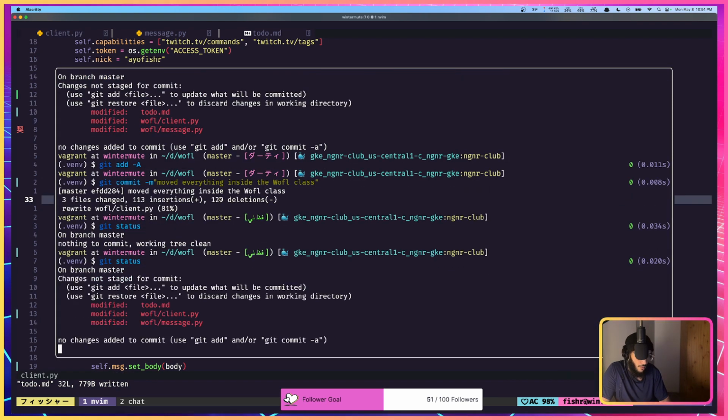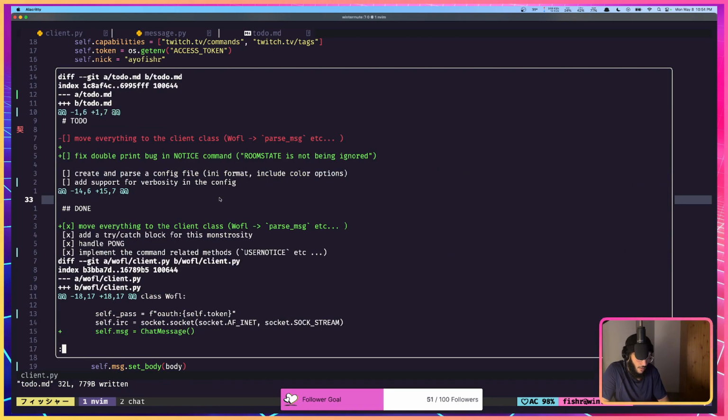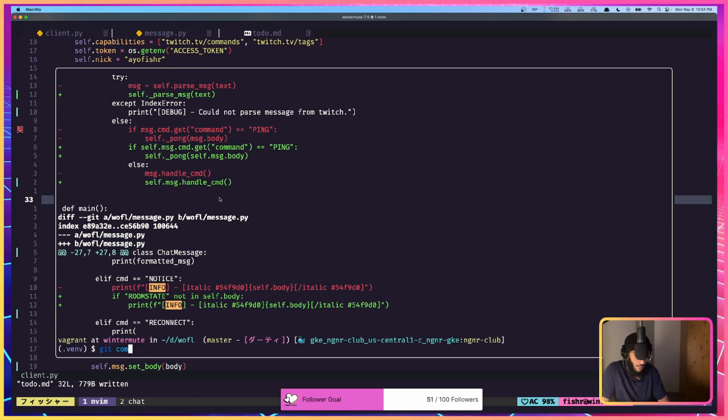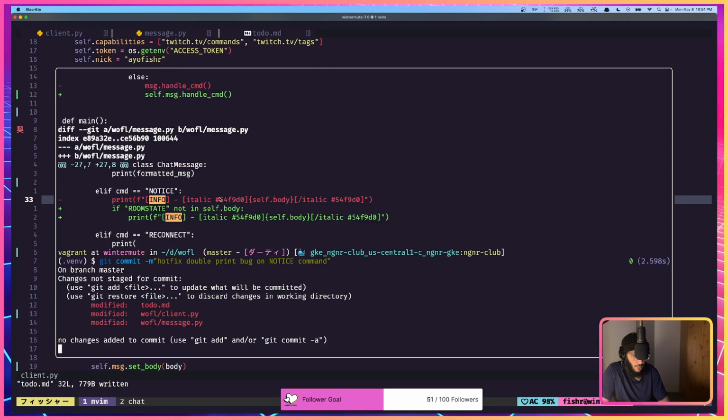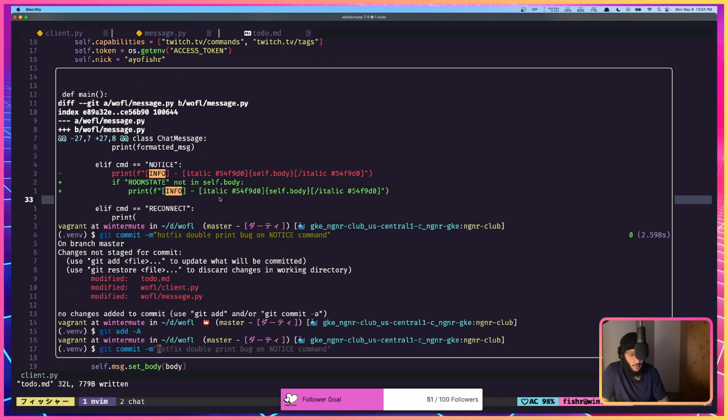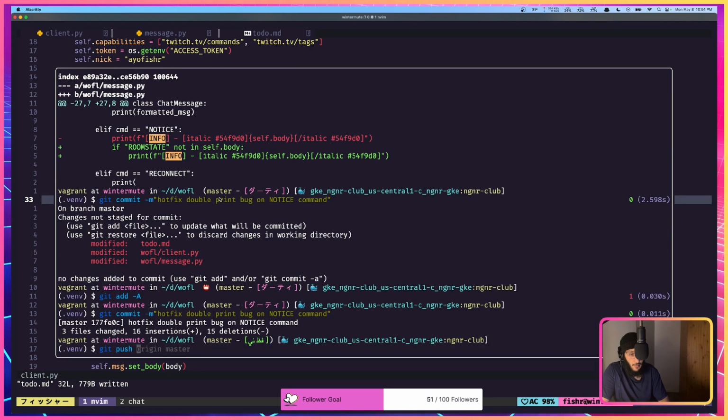Let me just commit. We'll do fix: hotfix double print bug on notice command. And git commit this, or push.